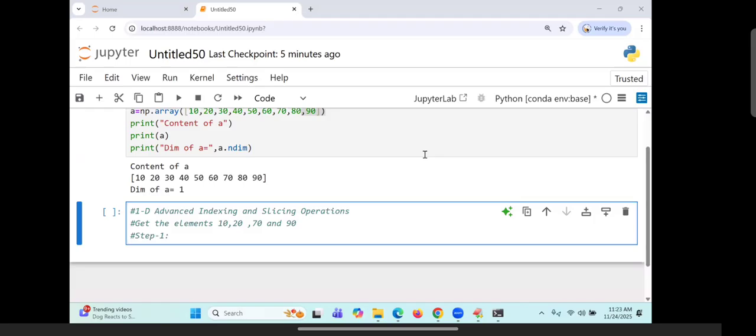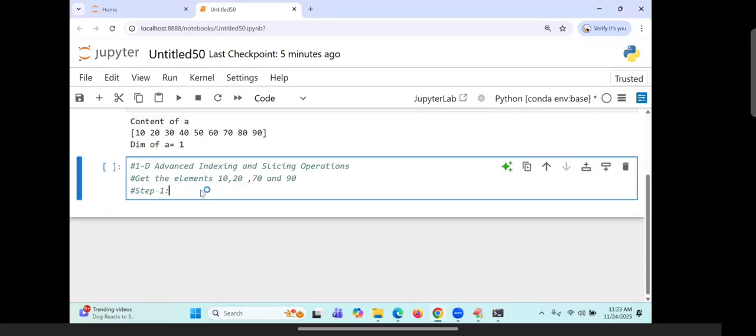Try to follow. Come to step number 1. Concentrate. Get the indices of random elements. Get the indices of what? Elements.